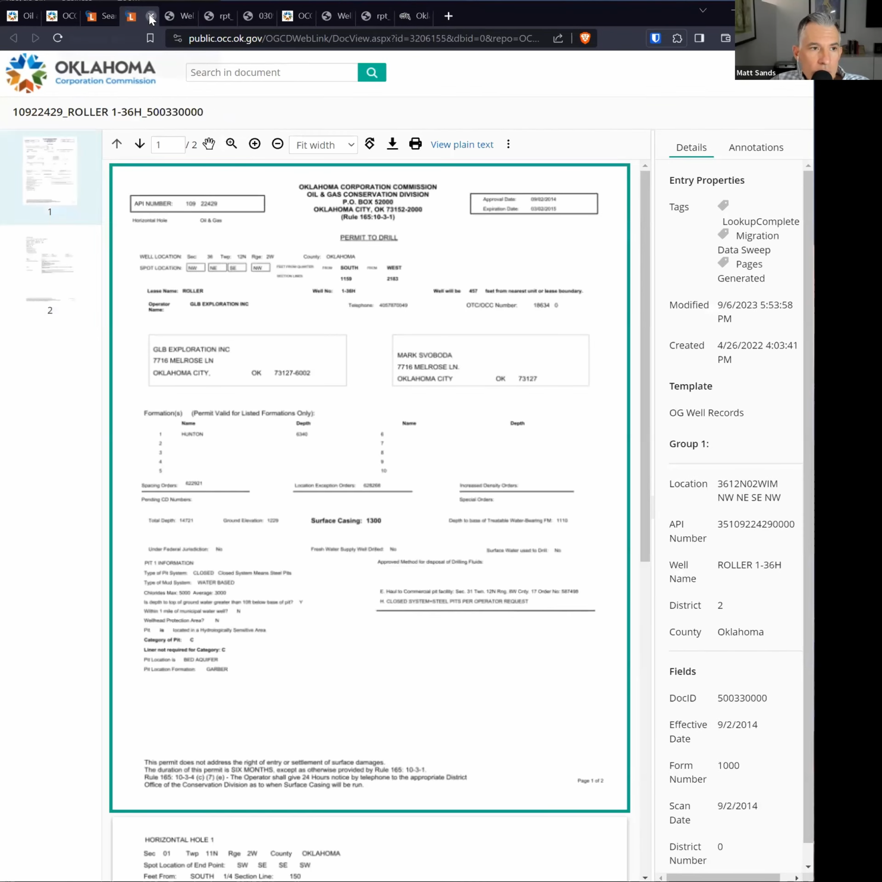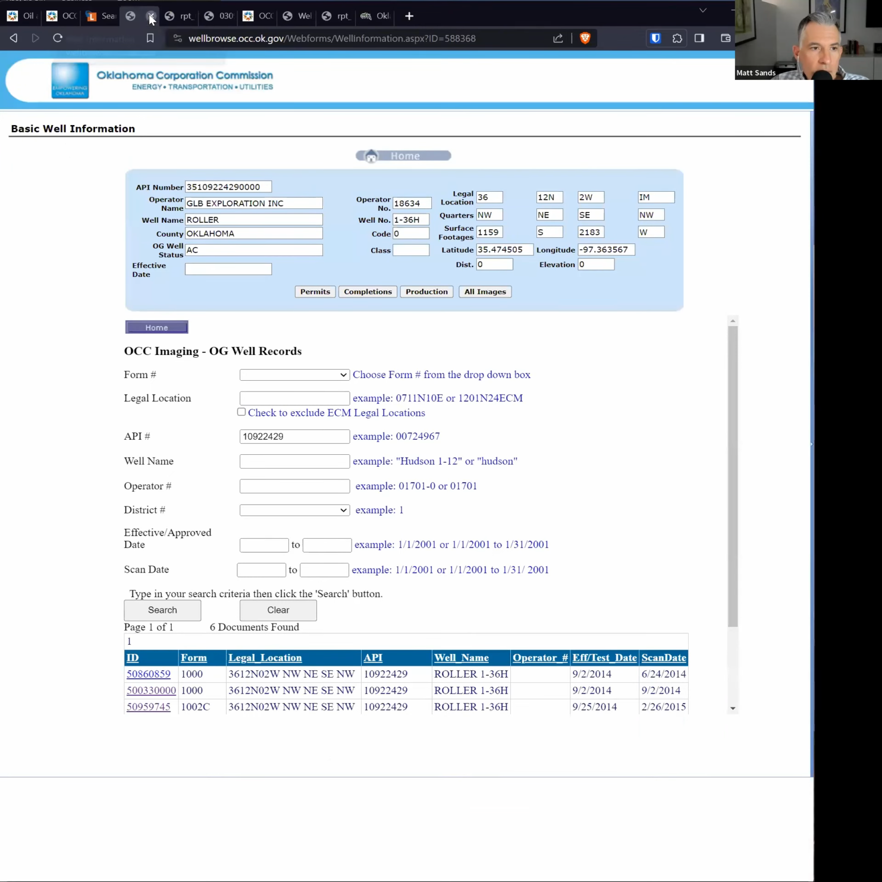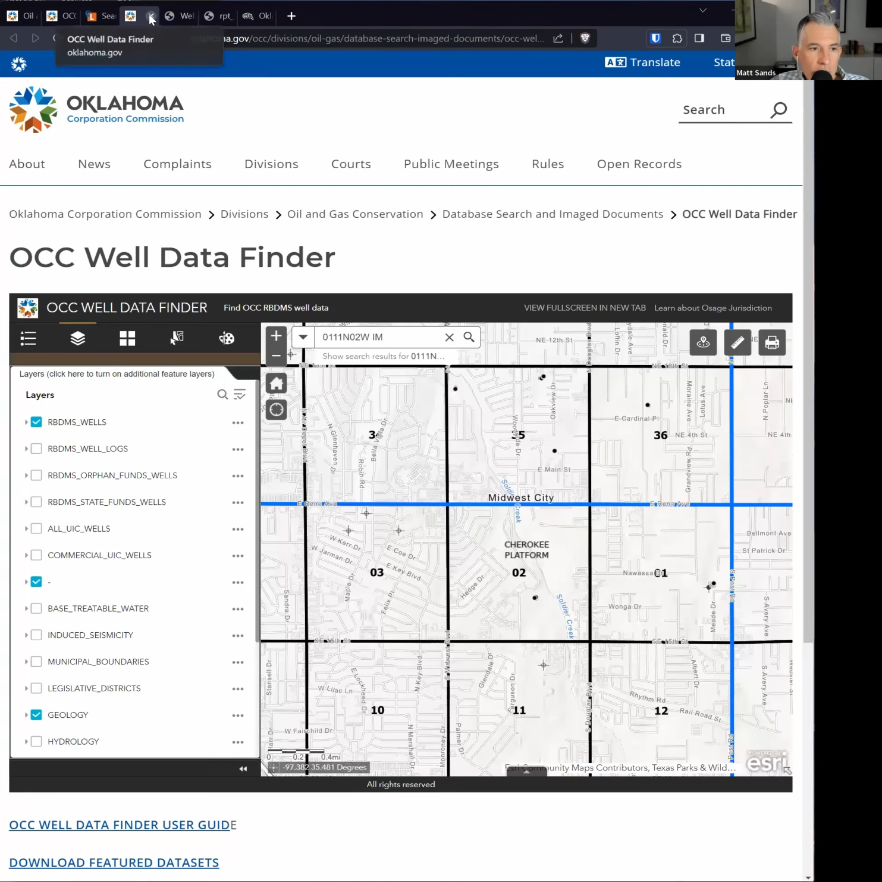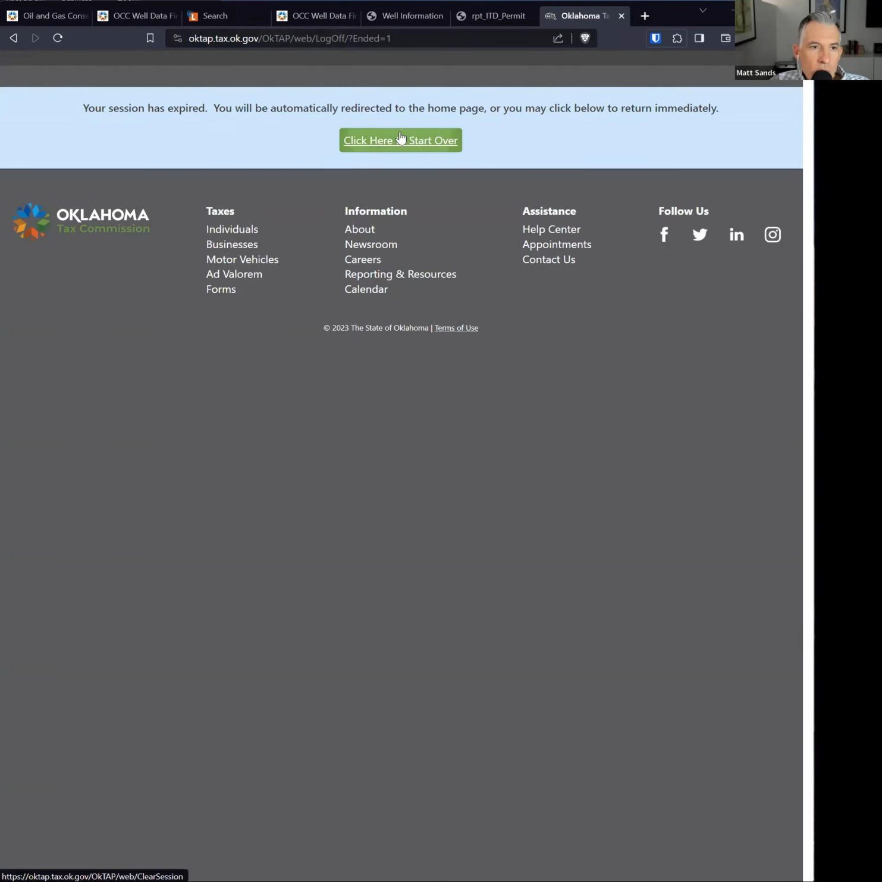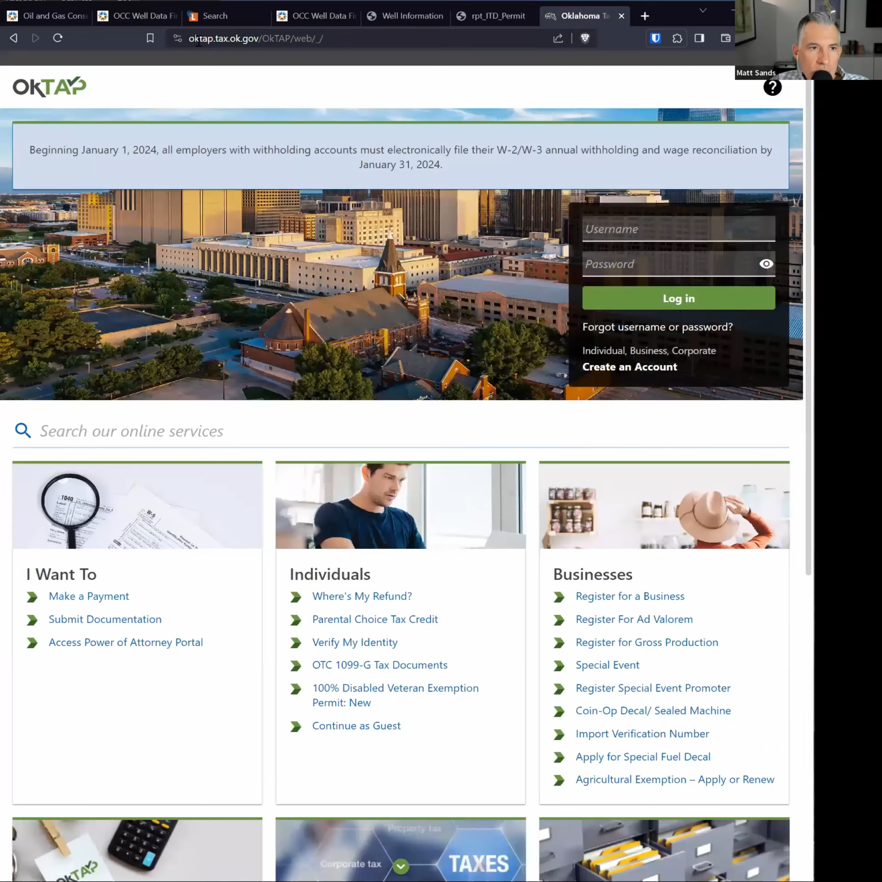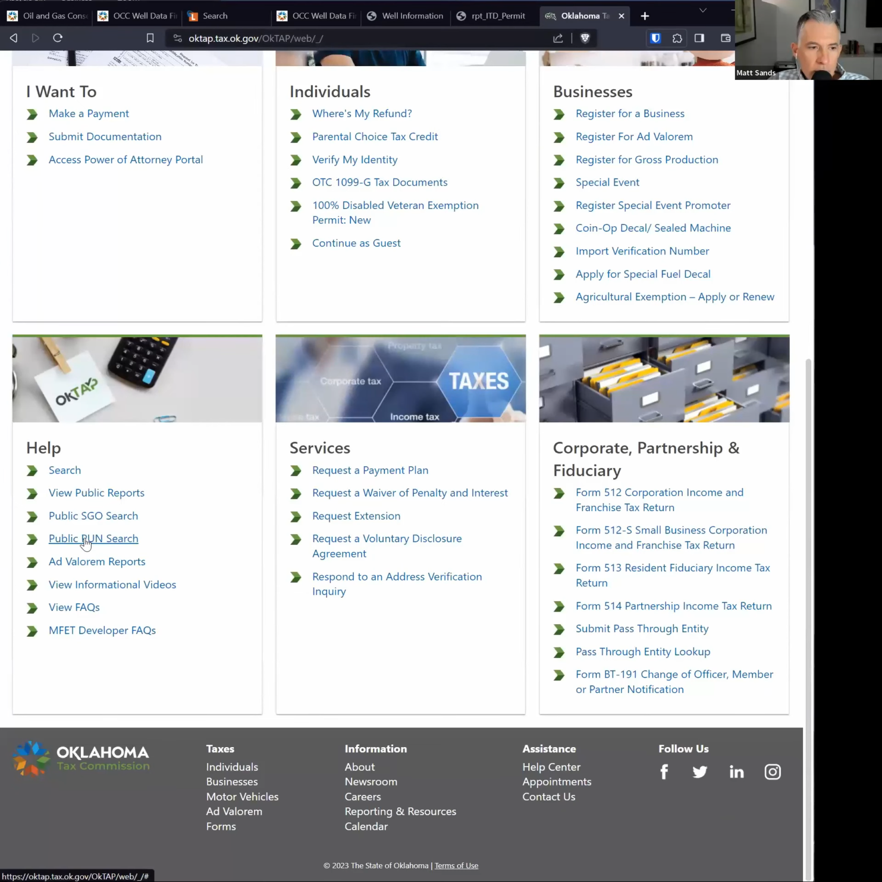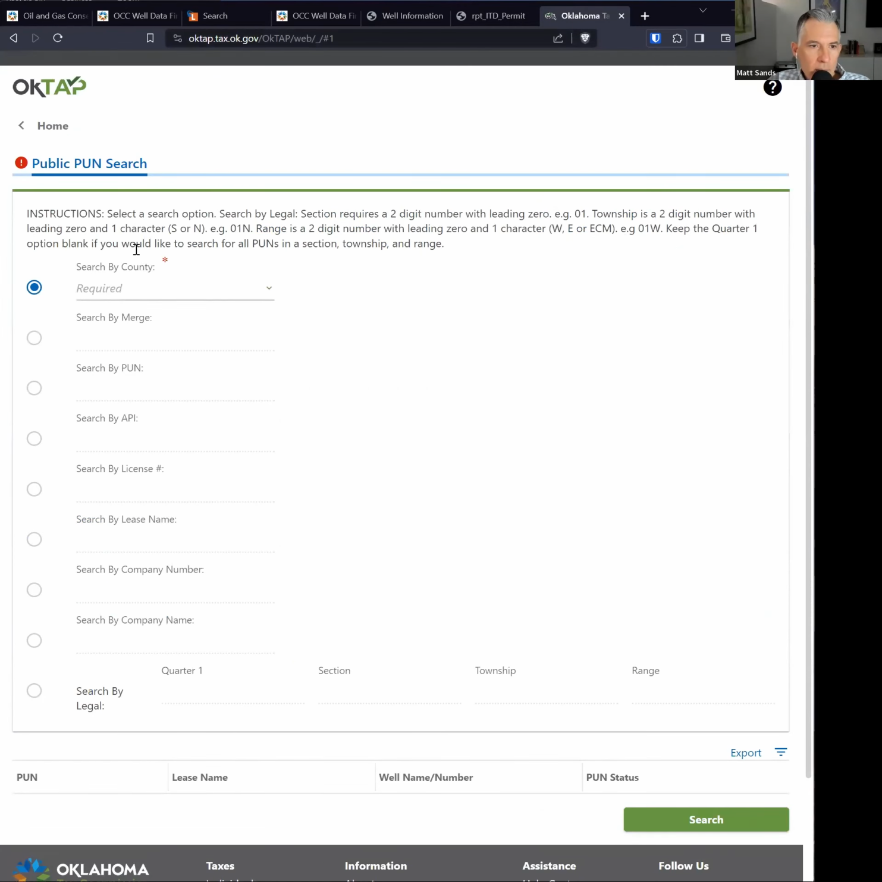One of the things I wanted to show as well is the fact that the official production records are actually found on the Oklahoma Tax Commission. And so that is the OTC. And so you would need to navigate to the OkTAP website. So that's oktap.tax.ok.gov. And what you would be looking for is the public PUN search. That's PUN.